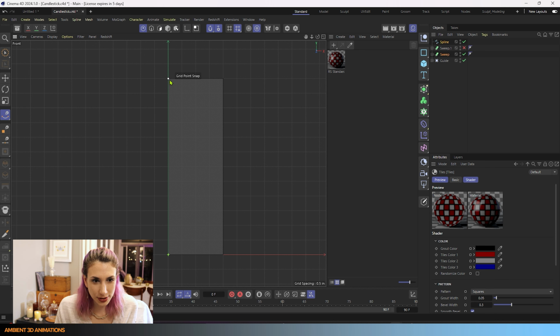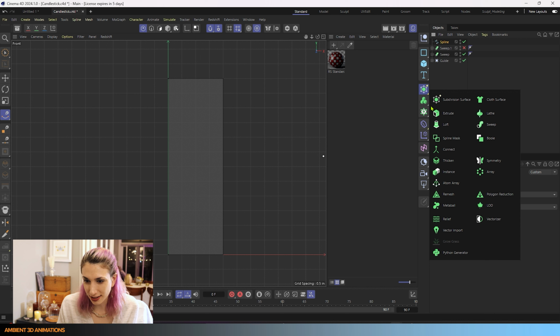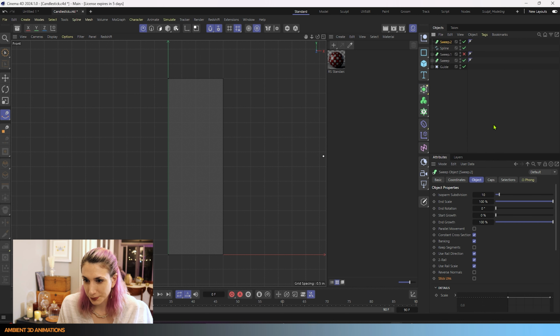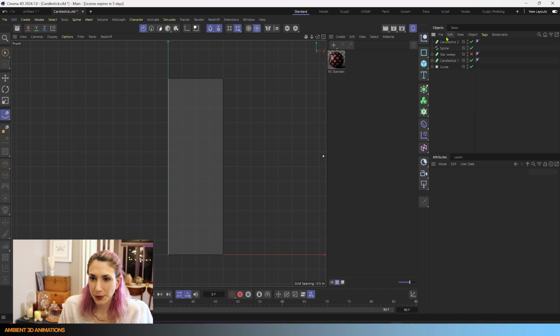And in this instance, I'm really just going to click twice here. And I know this is a straight line, but we can turn this straight line into a candlestick using the sweep tool. So what I'll do here is I'll add in our sweep once again. This time I'm going to name it candlestick 2. I'll name this one candlestick 1. This is our star sweep, just so that we remember what we're doing.